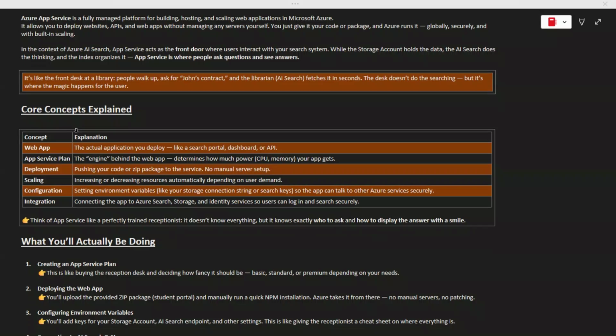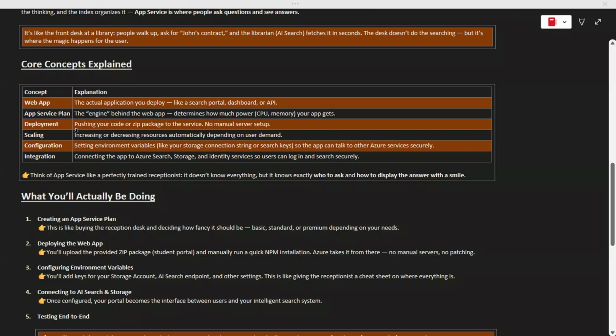Okay, so what are the core concepts? The web app is the application you deploy, like a search portal. It's a dashboard or an API. In our case, it's a dashboard, just like the ChatGPT frontend. And then the app service plan. This is the engine behind the web app.